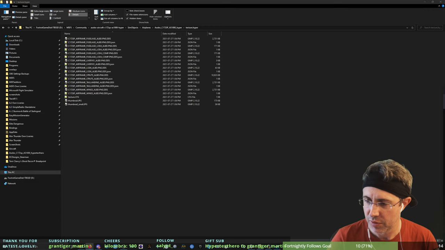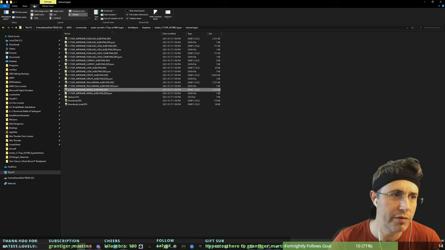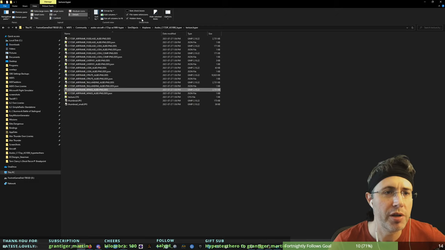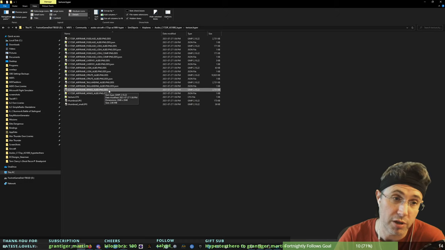All right. So now we can see, and now it's less confusing, because since we went to the view menu with our kind of chat help here and turned on the file name extensions, you see this is actually a DDS file, which is a particular type of graphic file that Microsoft Flight Simulator uses and a lot of different video games use. So you can see it's .png.dds that was hidden there.